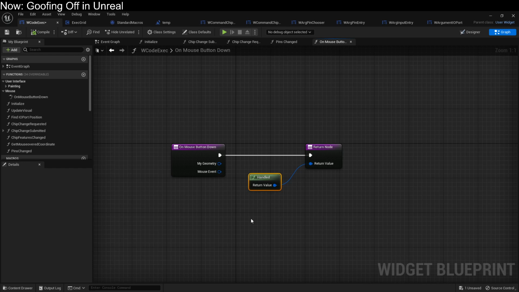So this is the solution. This is how to avoid the double right click problem.